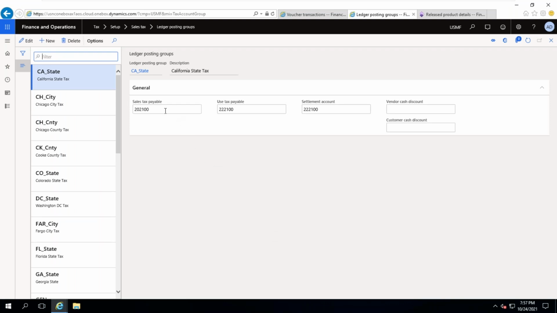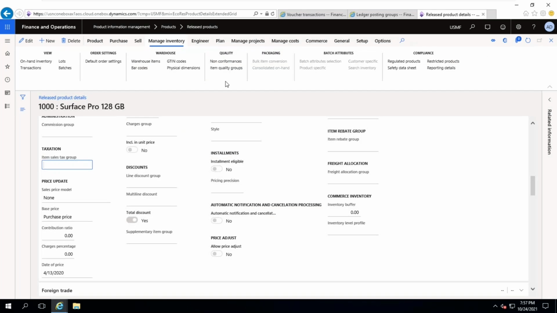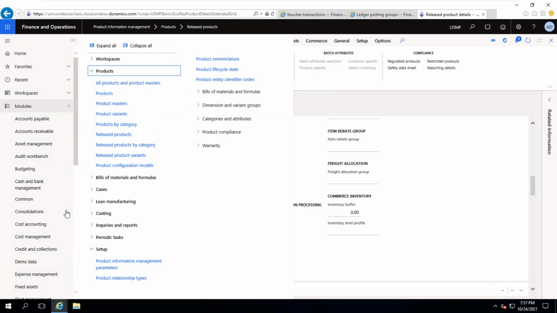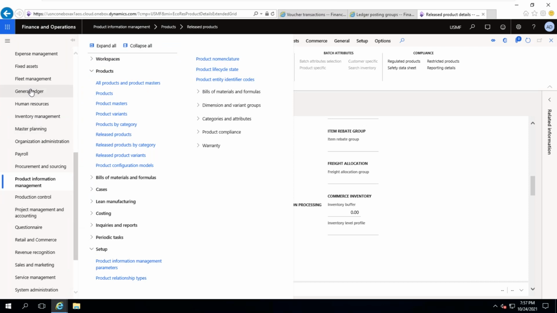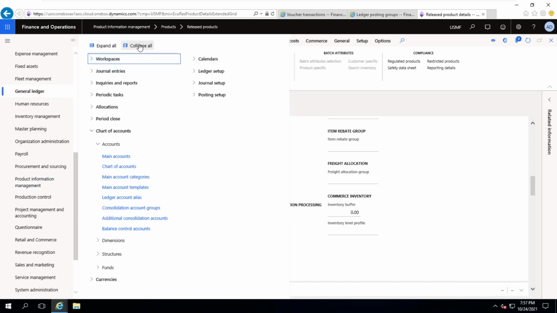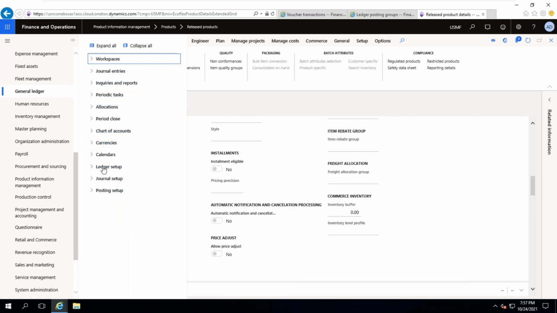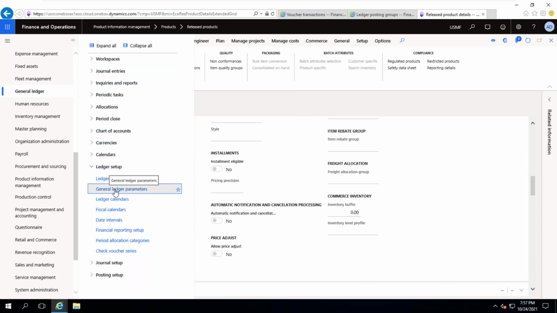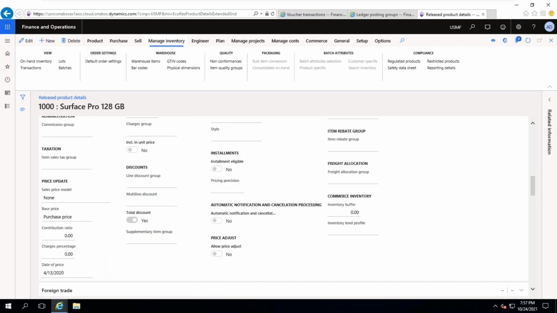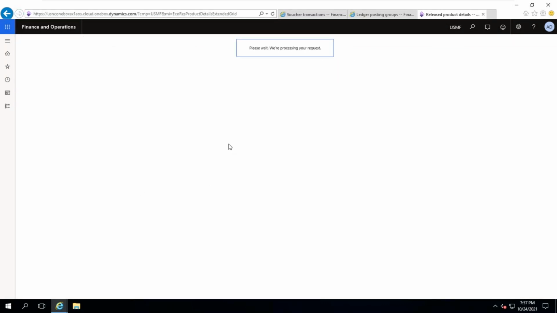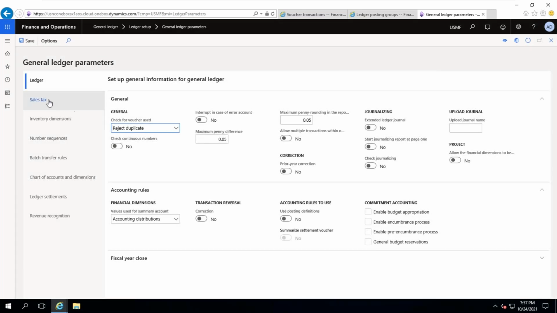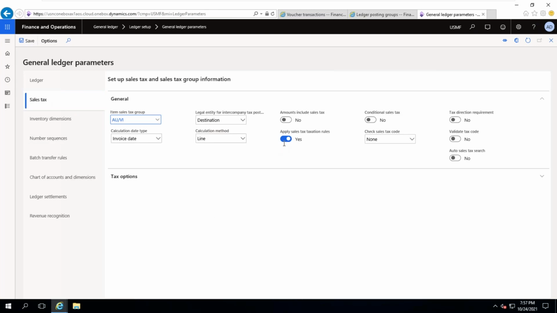In this, you need to map the ledger accounts, payable account and receivable account. So in USA, let me show you. This is for US company setup, ledger setup, general ledger parameters. Sales tax. In USA, there is a different function. Apply sales tax rules means, apply sales tax taxation rules means it is USA.